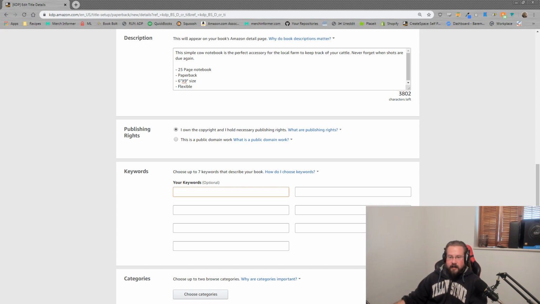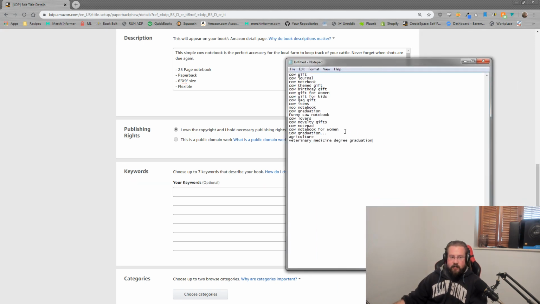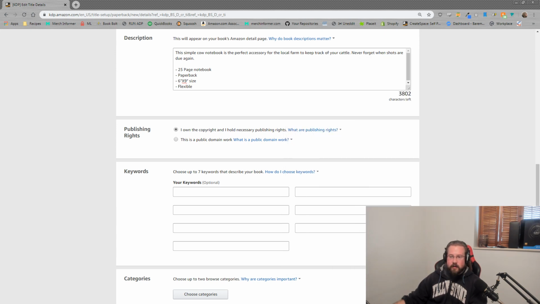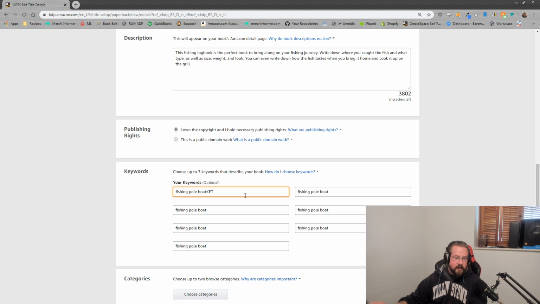You put in the keywords that you found from Amazon, that you found from Book Bolt, that you pulled from the keyword tool. I'm going to give you a really quick guideline of what you want to put in here. I'm not going to fill them all out, but I want to show you guys what I do. So boxes 1 and 2, this is where I'm going to put keywords related to the market.